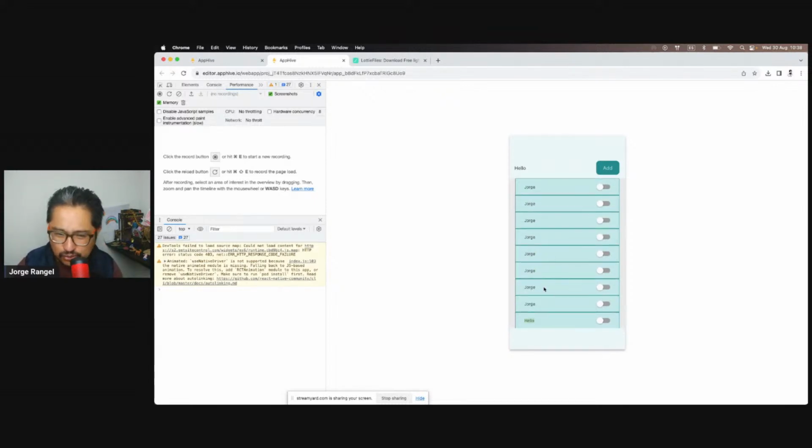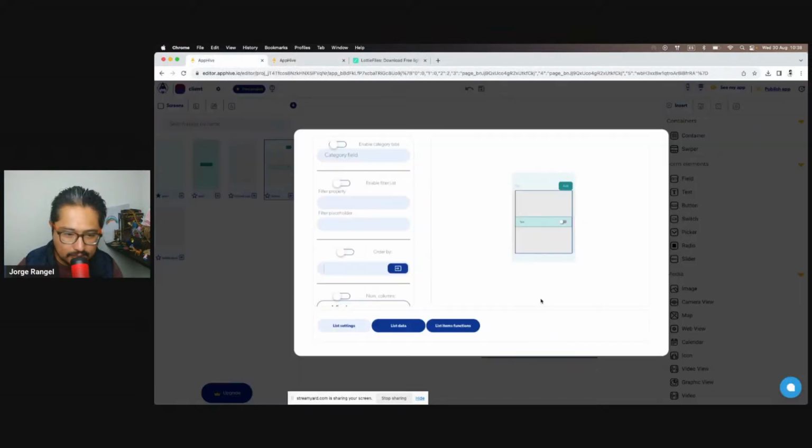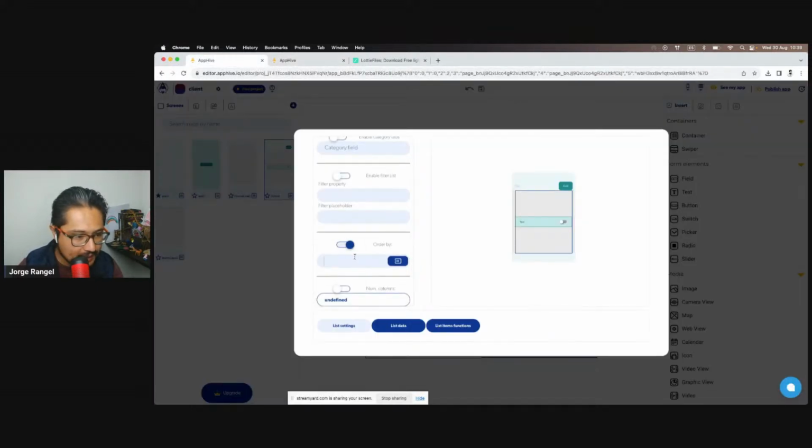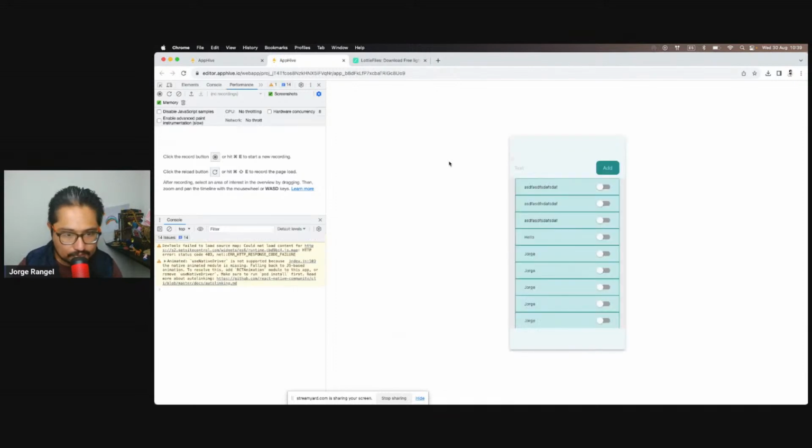Now let's try to sort these ones out. How? Let's click here and modify elements and order by, and put here the property name. Let's go back and refresh. There you go. They are ordered by the letters that are in the to-do list.